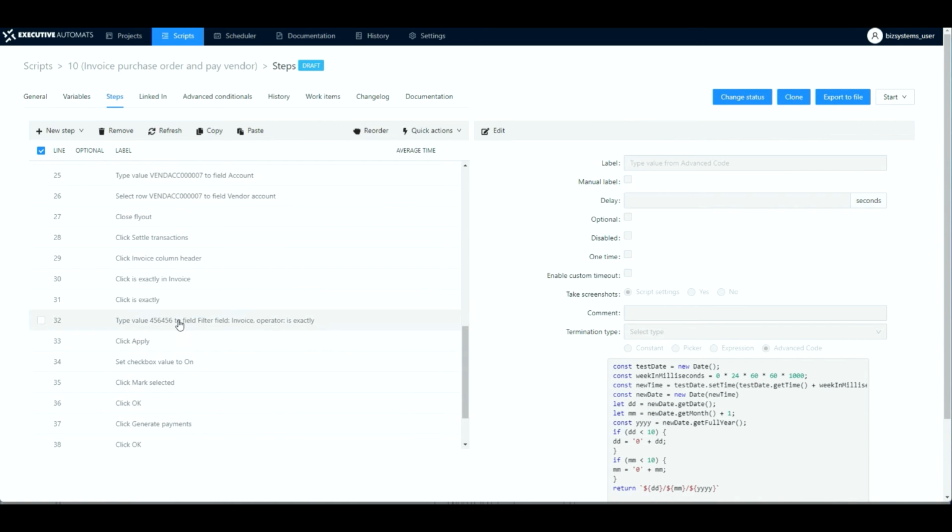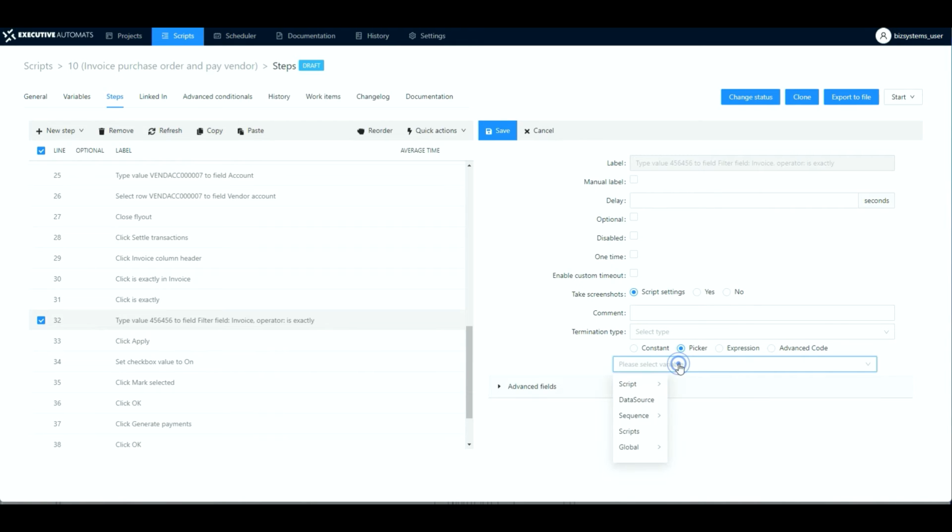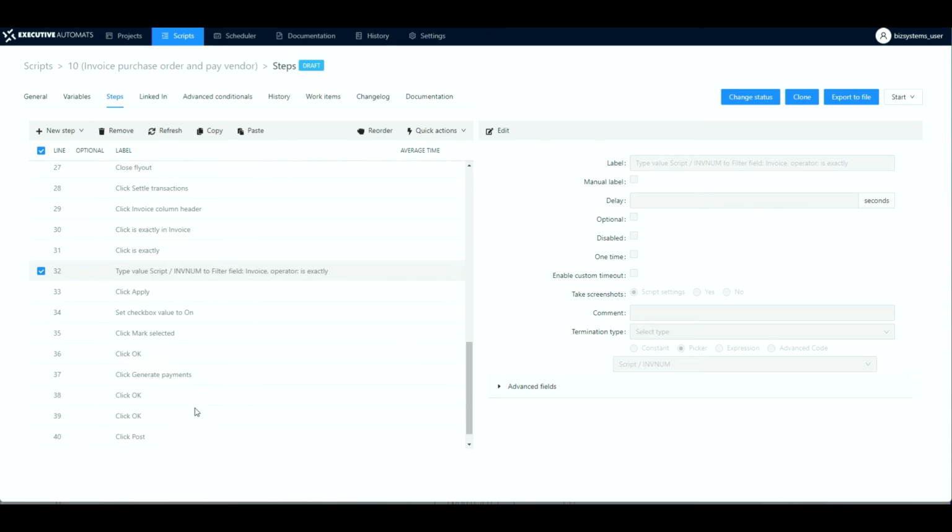Okay, we need to search for our invoice, so we would need to use the variable for the invoice number to do that search. Okay, we'll select and we'll select our invoice number variable. That looks okay.